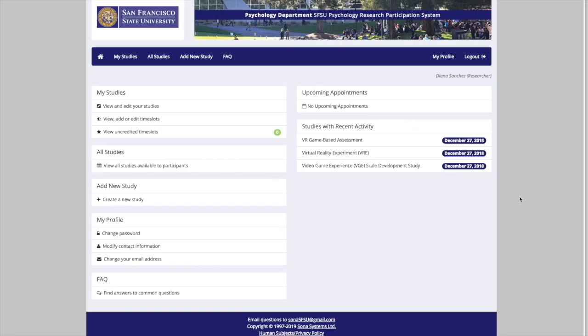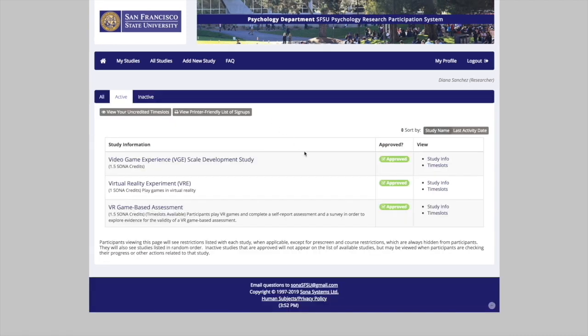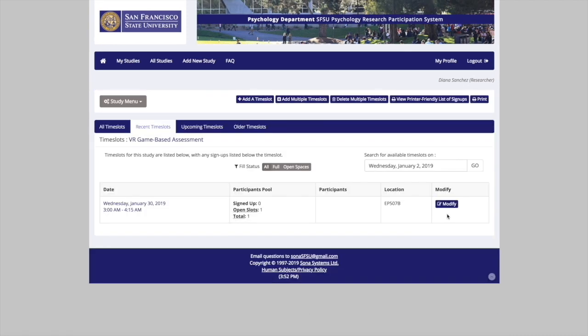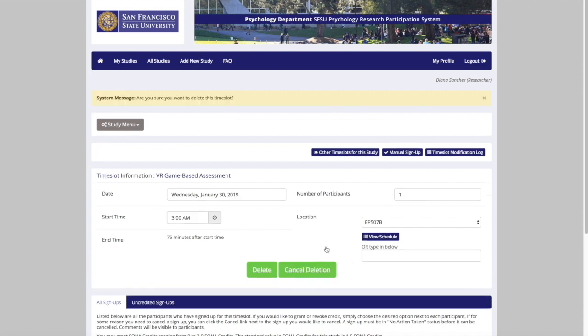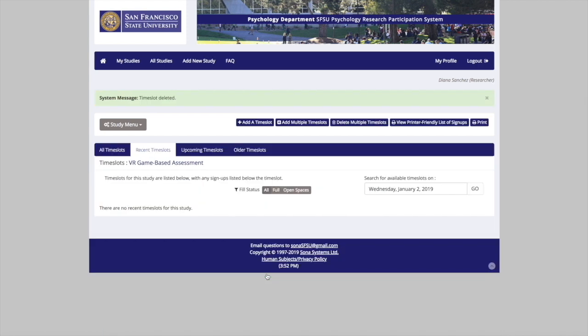Once the time slot has no enrolled students, delete the time slot by scrolling down to the time slot you would like to delete and select Modify. Here, there will be a green button titled Delete. SONA will ask for a confirmation when deleting time slots. If you are certain you would like to delete the time slot, select Delete again to confirm.